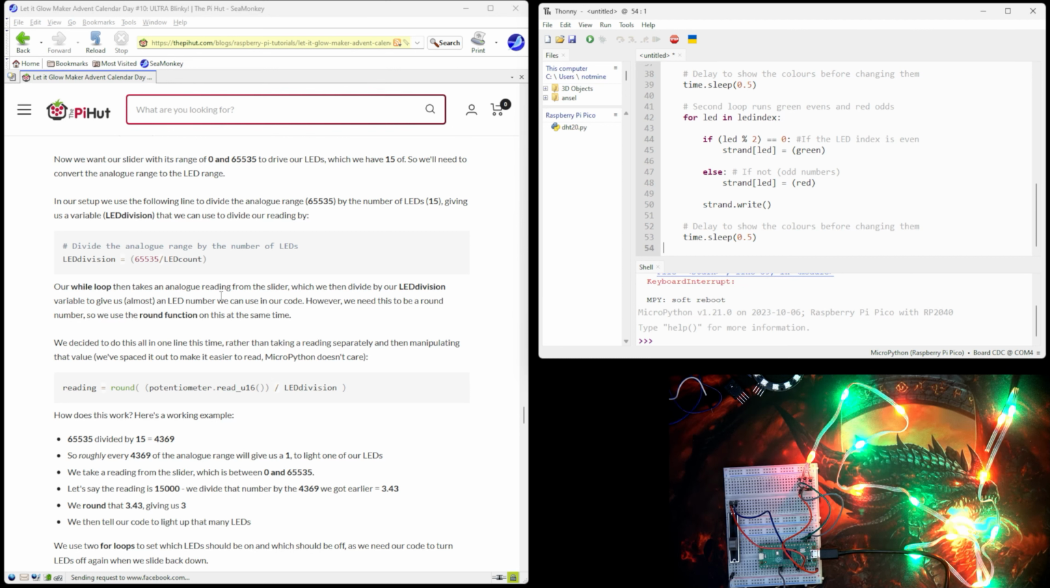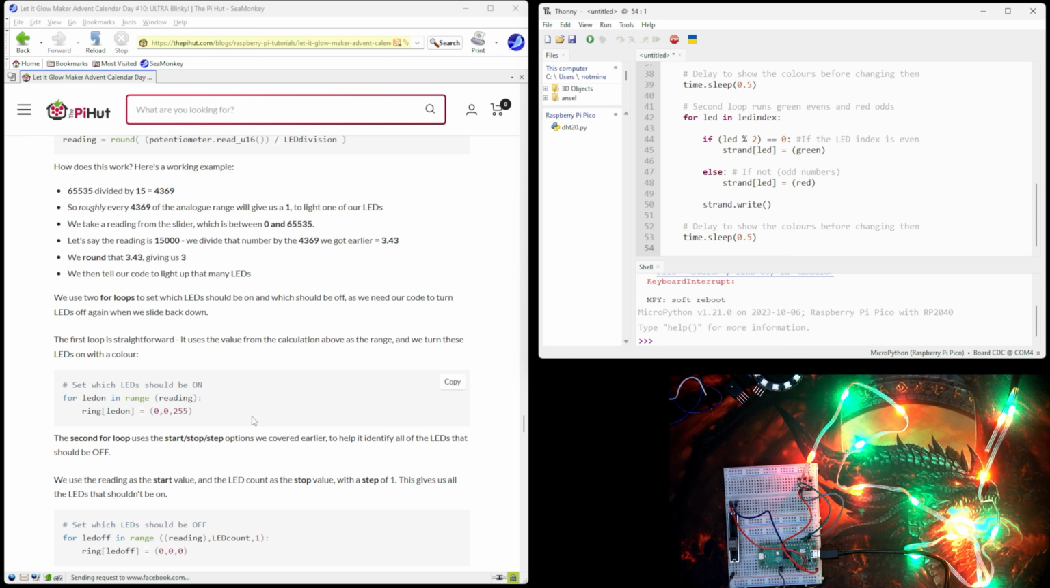Our while loop then takes the analog reading from the slider and divides it by the LED division variable, giving almost an LED number we can use in our code. However, we need a round number, so we use the round function on this at the same time. We decided to do this all in one line this time, rather than taking a reading separately and then manipulating the value. We spaced it out to make it easy to read. MicroPython doesn't care. Okay, so we've got the reading, then we're looking for the round number. We've got the potentiometer reading all by itself there, divided by the LED division. So, however, does this work?